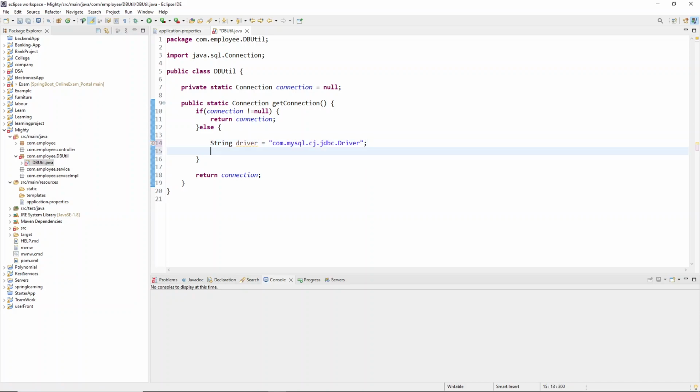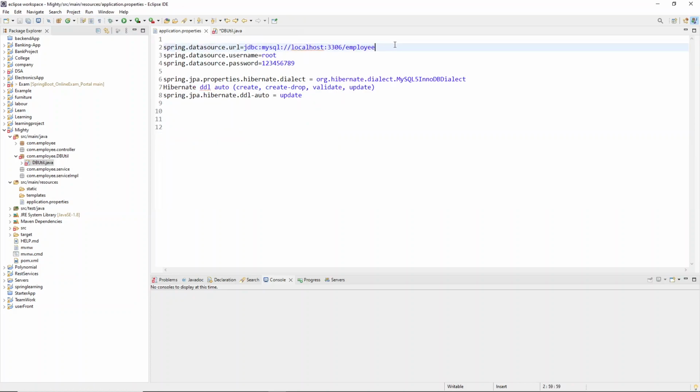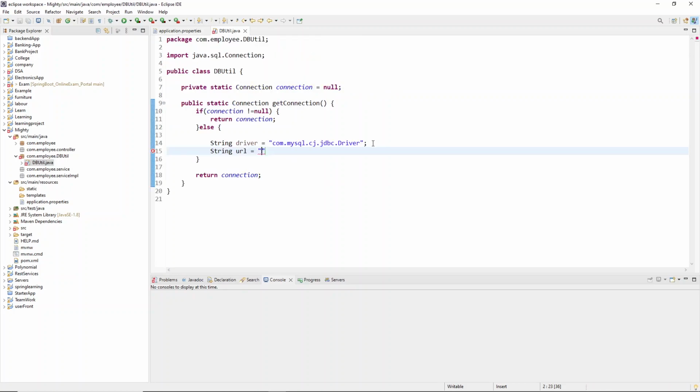Alright, so next String url is equal to, in double quotes. Here I have already mentioned the URL, so I'll just copy this directly and paste it inside this. And I'm also adding a few more things: question mark useSSL, which means a little bit of security, that I'm mentioning as false, and a semicolon.